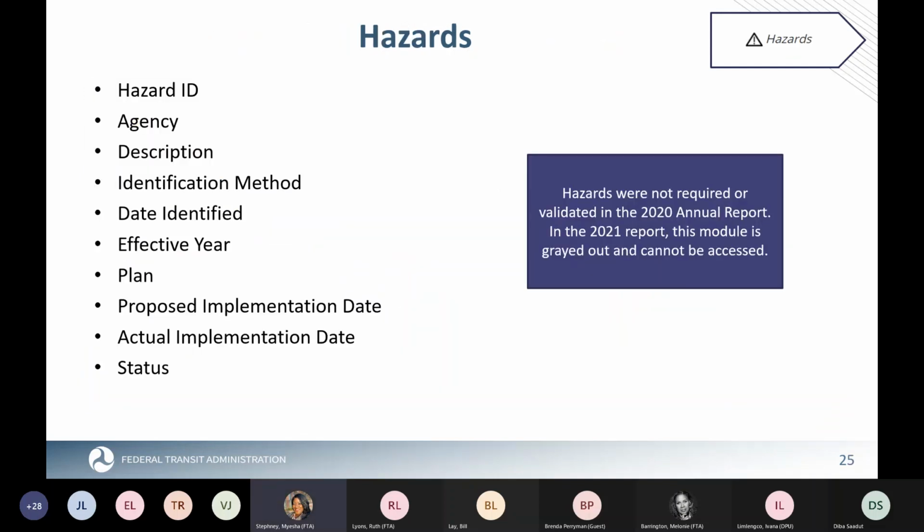Next, let's review hazards, which were not required or validated in the 2020 or 2021 annual report. In the 2021 report, this module is grayed out and cannot be accessed. FTA is working to establish future guidance and requirements for hazard data going forward.